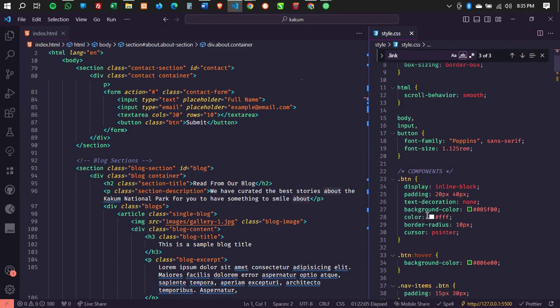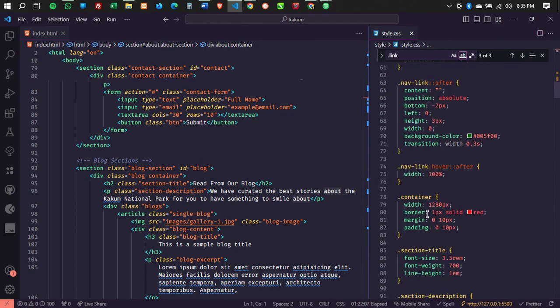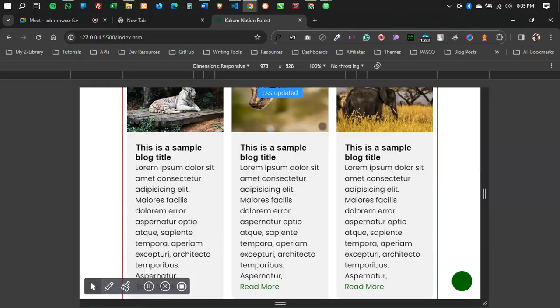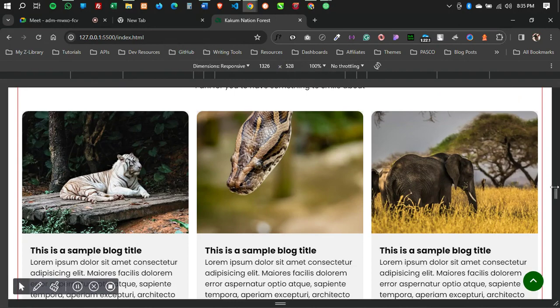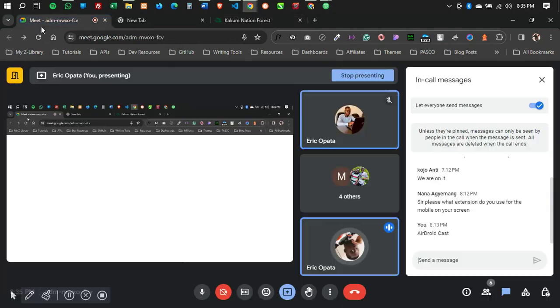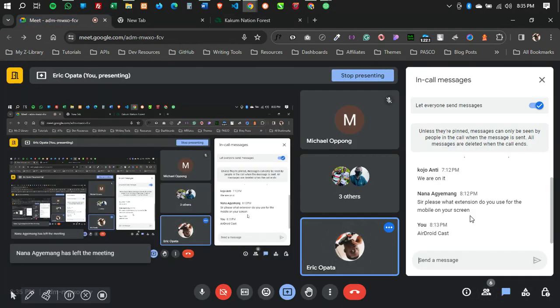Let's see if I did something with my container because it's not being centered. This should be auto. Great, so I can have my container centered. I was wondering all along what was the error. Somebody had a hand raised. I thought somebody raised their hand.